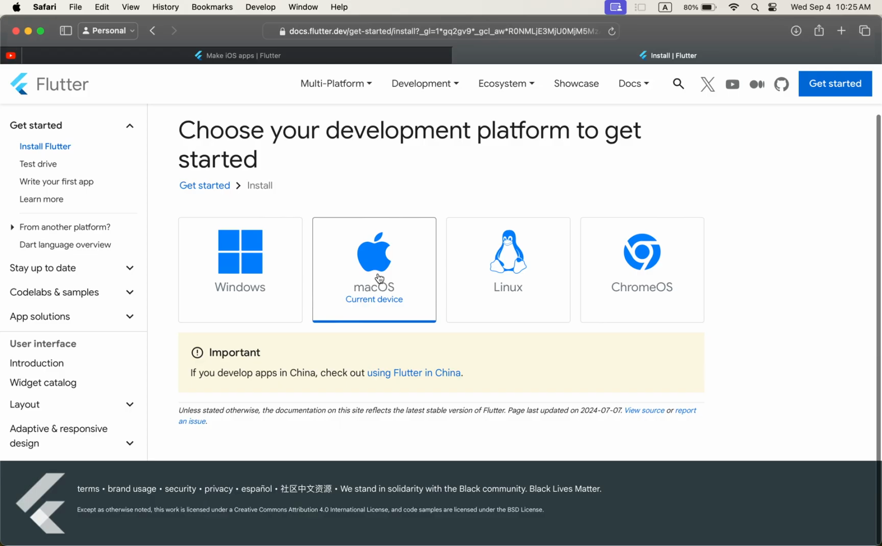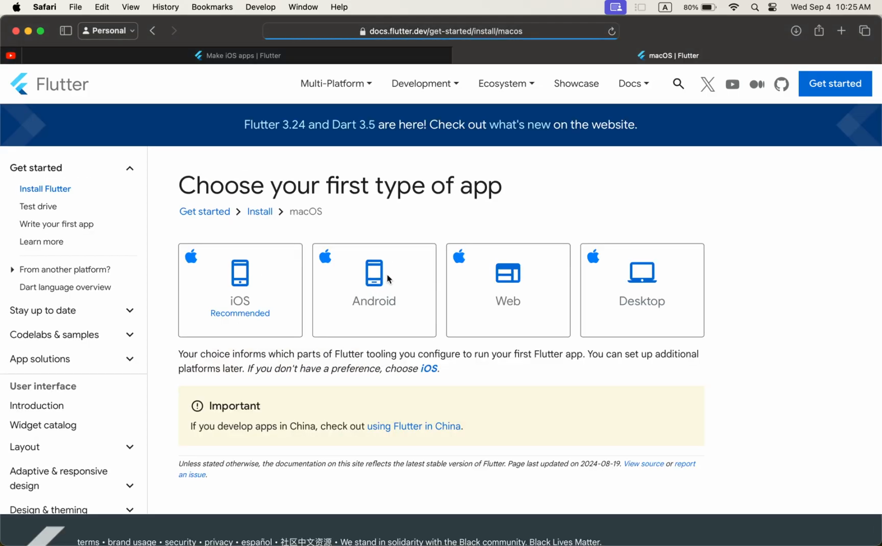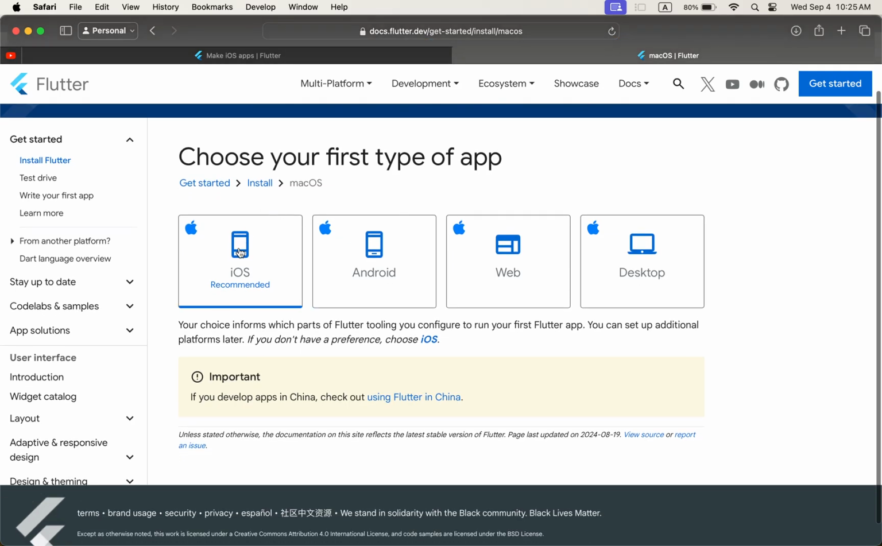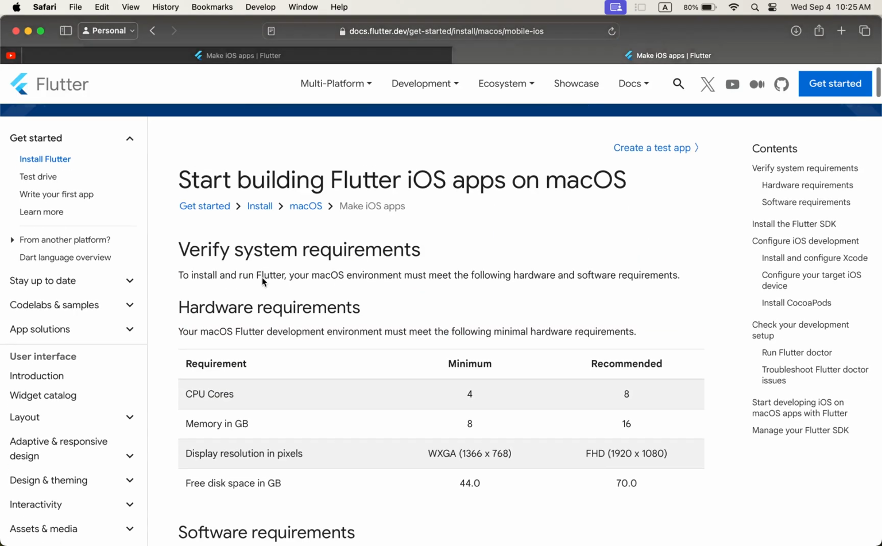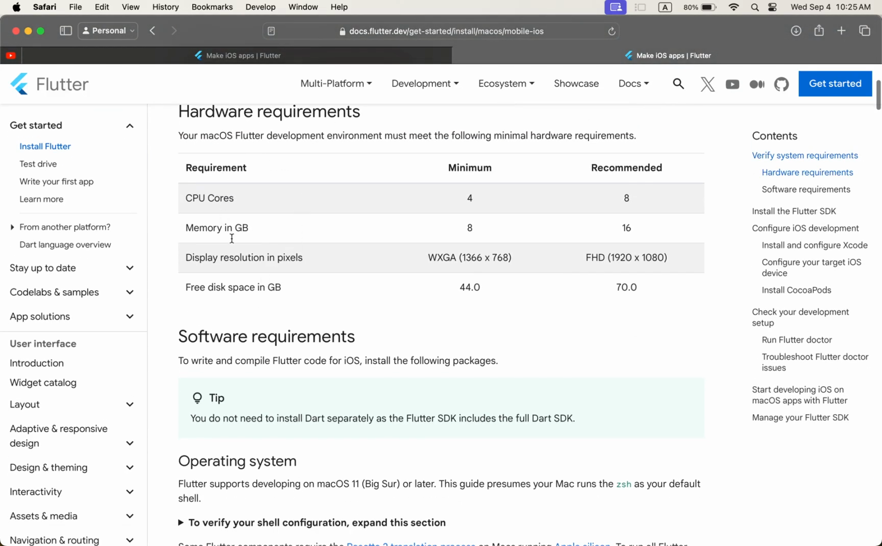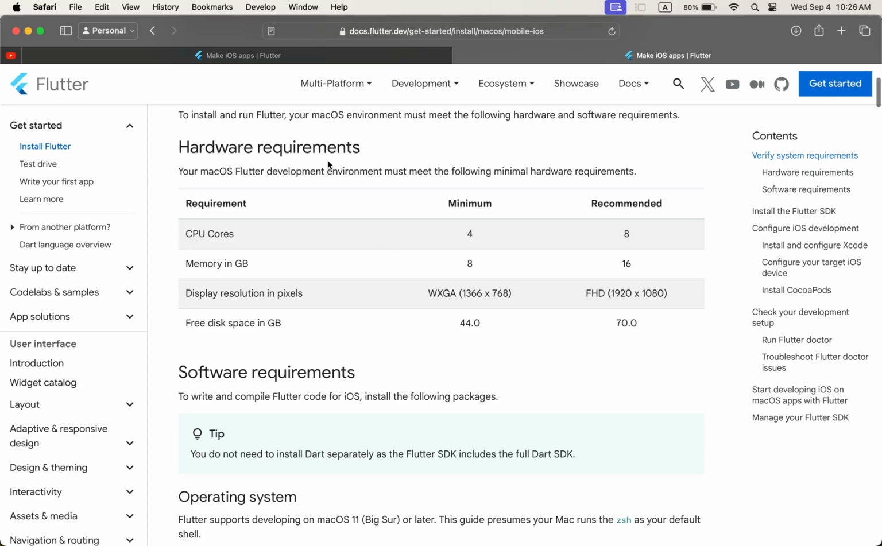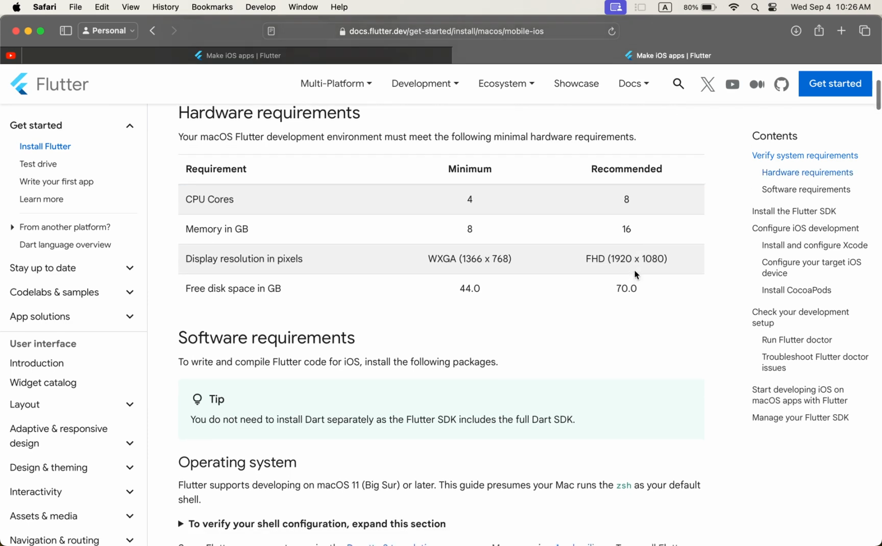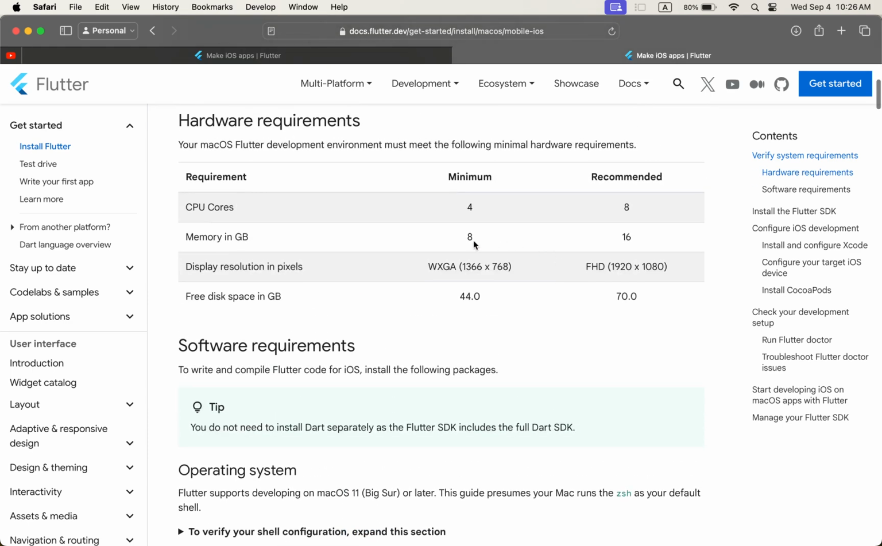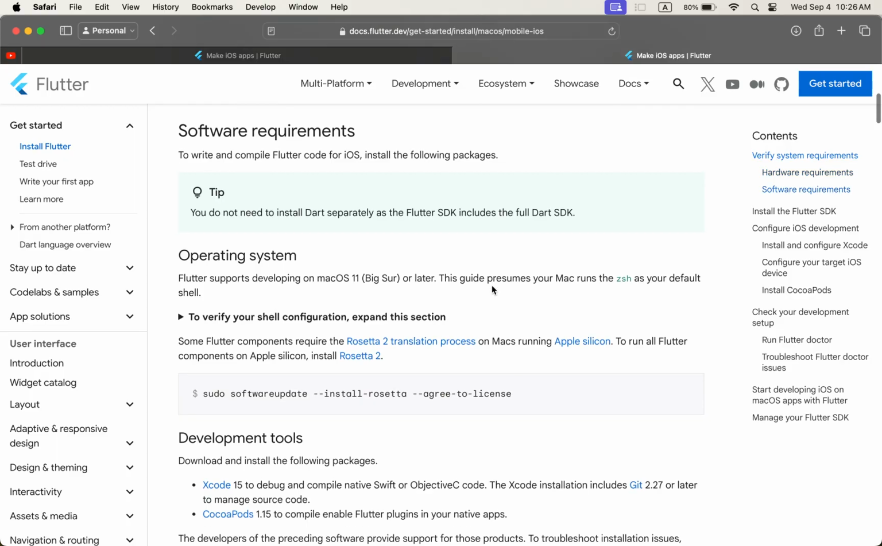And when you click on macOS, this is the current device. You can choose iOS or Android, any of them, no problem. I'm choosing iOS. You can see some recommendations and requirements: 8 GB RAM recommended, memory 16 GB. Okay, but I am using 8 GB RAM on macOS.